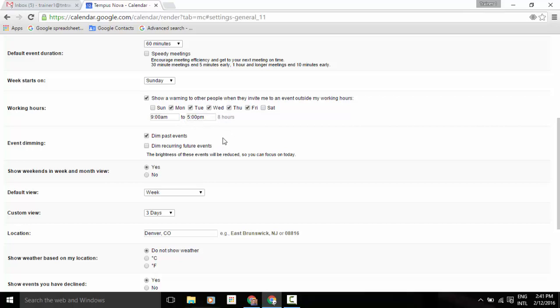Event dimming allows you to dim past events or dim recurring future events. You can show weekends in your week and in your month view. Your default view is the view that you would like to see when you come into your Google Calendar.